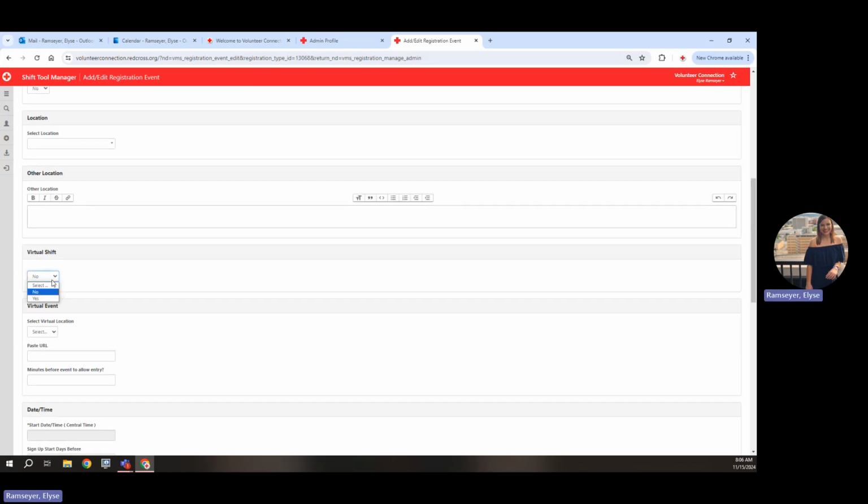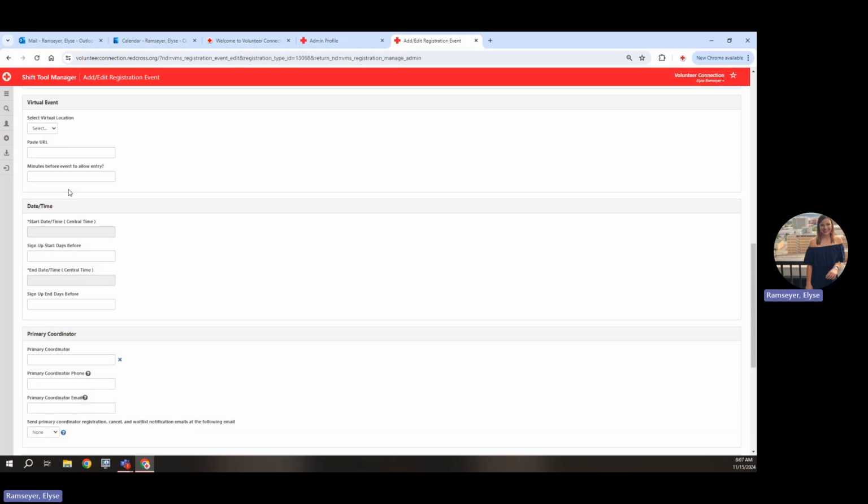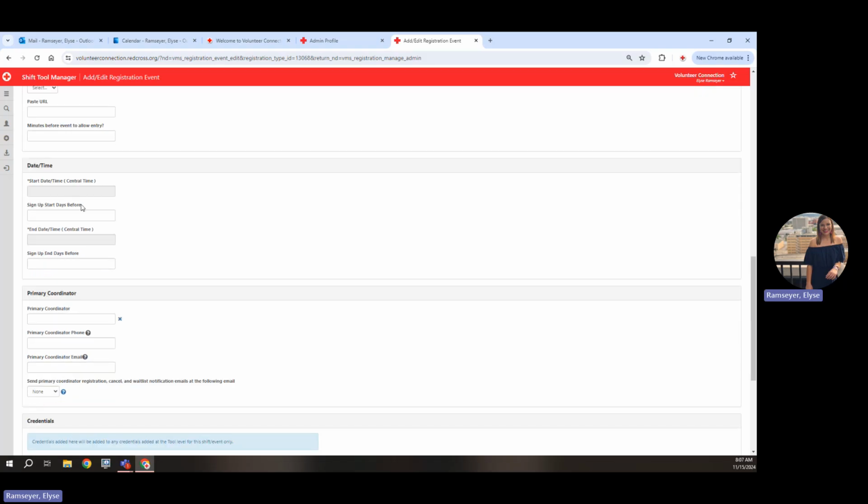And then if it's a virtual shift, yes or no, the virtual location, if it's Zoom or Teams, you paste the URL of your actual meeting in this one right here. This way, when they click register, they'll get an email and they'll have the link to the meeting. So that is a very important spot right here. And then of course, a start date and time. You can leave this blank, or you can set it up so they can't sign up until a specific day.